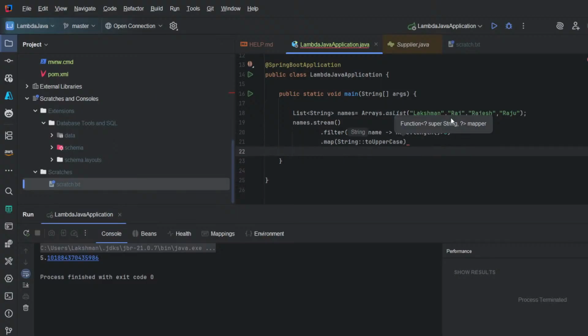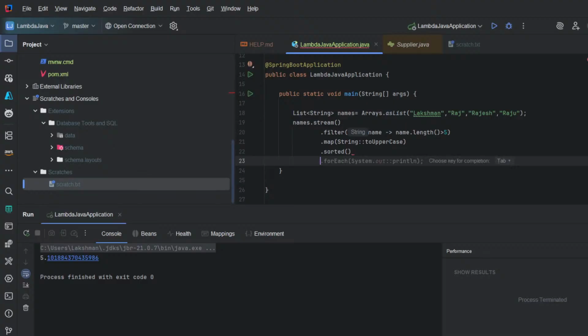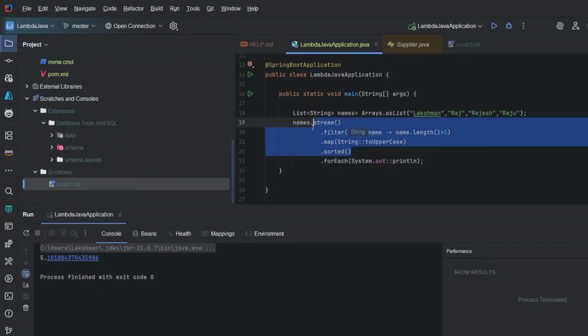Okay, then you can use sorted, and then you can use, as I have shown you, the terminal operations like collect or forEach. So now I want to just print this one, so I am using the last operation, forEach, to print this. So these are all the intermediate operations.